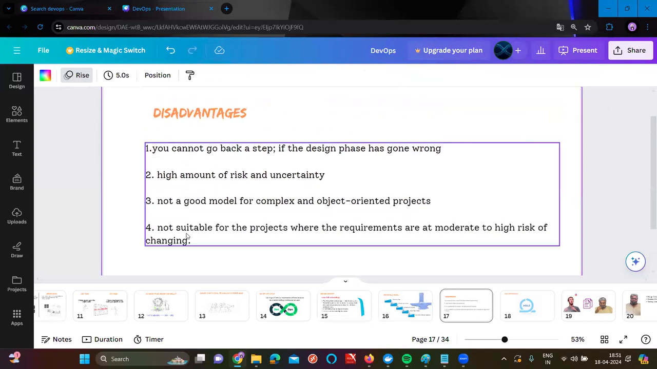Now tell me, having this many disadvantages, can I use the waterfall model? No. What is the biggest disadvantage in the waterfall model? First of all, you can work on a single stage. You cannot work on two different stages. Second thing, if you make any kind of mistake, can you go back? If you can't go back, what will happen? Time will be wasted.